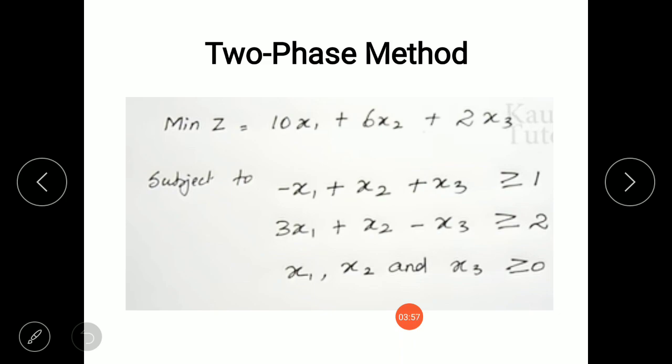As I told you, the two-phase method can only be applied to those LPPs which have minimization type, and if any LPP has a maximization type of objective function, we convert it into minimization type. This linear programming problem already has a minimization type of objective function, so we do not need to do anything. We'll just apply the two-phase method.